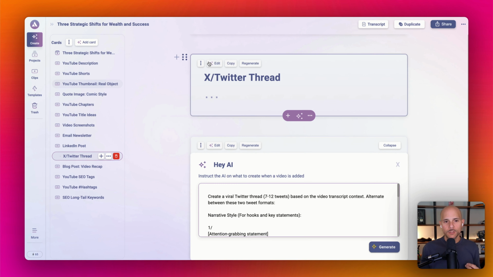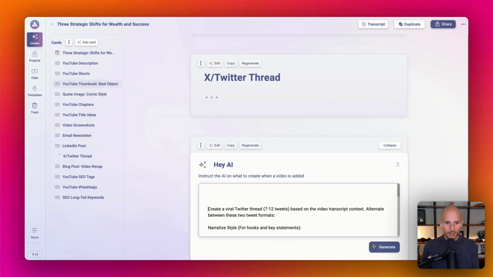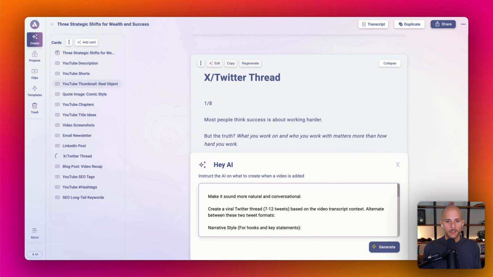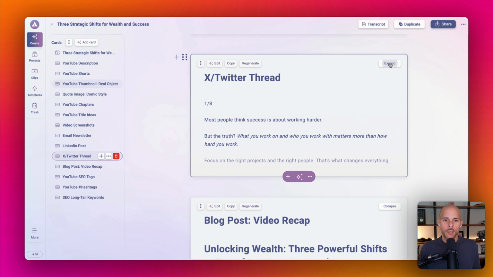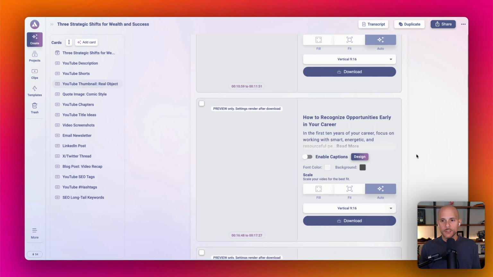The second thing you could do is you could click edit, and you can add more notes in here, like, hey, you know what? Make it sound more natural and conversational. Whatever you want it to say, you could just type that in here and then go ahead and hit generate again, and that'll help tailor the content a little bit more towards your liking. So this is a high-level demo. It kind of shows you how you could create content.